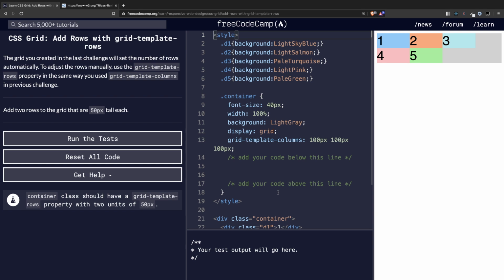To adjust the rows manually, use the grid template rows property in the same way you use grid template columns. Okay. Add 2 rows to the grid that are 50 pixels tall each. So grid template rows 50 pixels, 50 pixels. Okay, I guess if we do 100 pixels, 50 pixels, 50 pixels, there's nothing. Oh, look at that, we have empty space.